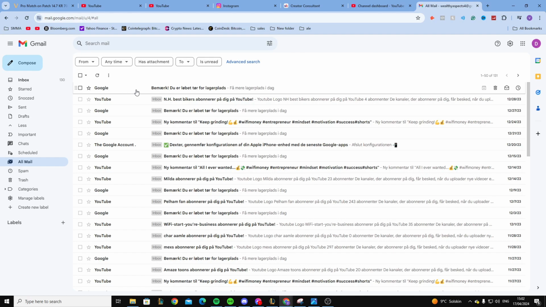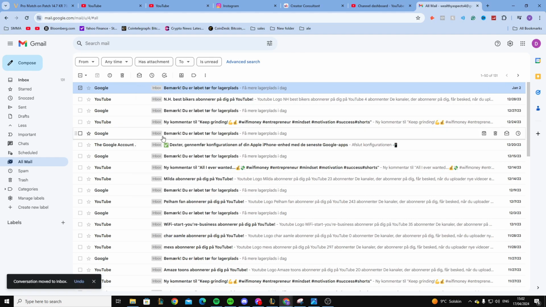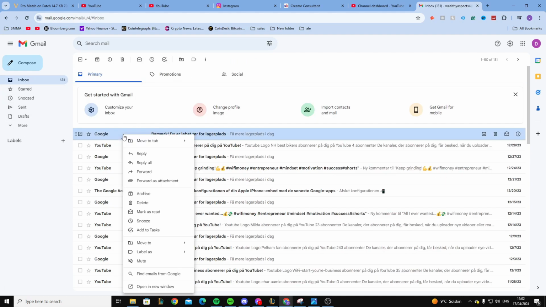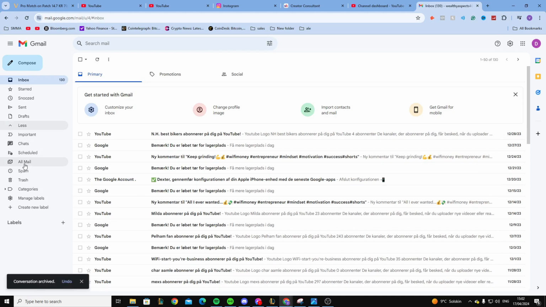If you want to move it back to the inbox, you can right click on it, move to inbox. Now once you go in here, it should be in here again. Right click, archive, you can find it under all mail.